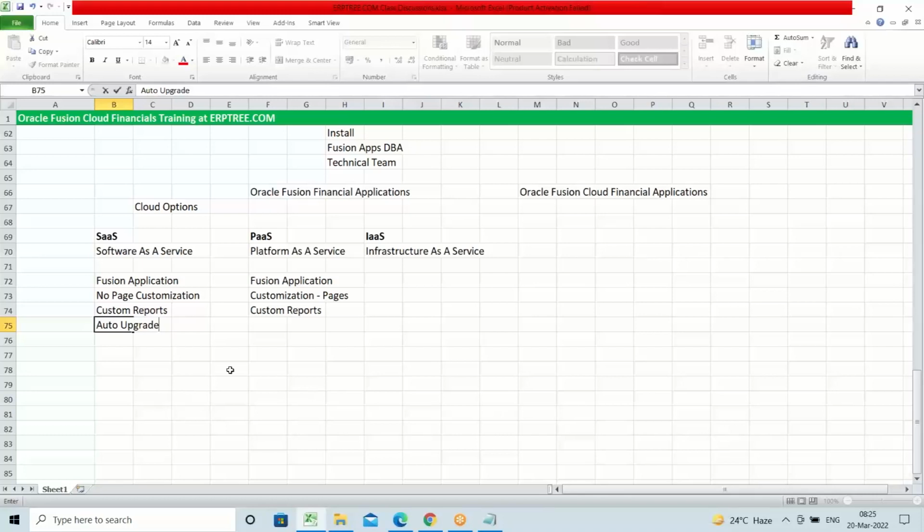In case of PaaS, since we are doing the customizations, Oracle is not doing. That is the reason upgrading from the current version to the latest version is not easy. That has to be done through a separate process. So auto upgrades are not possible here. No auto upgrades. So if you are a PaaS client, your environment cannot be upgraded automatically. This is the point you have to understand.